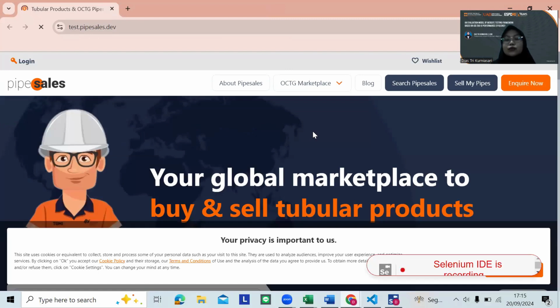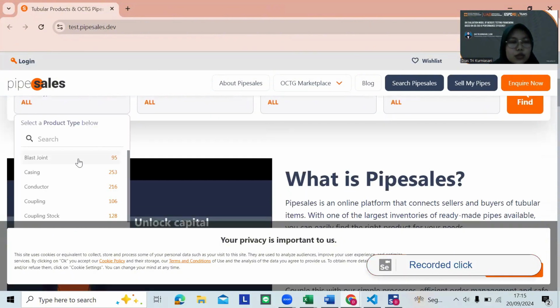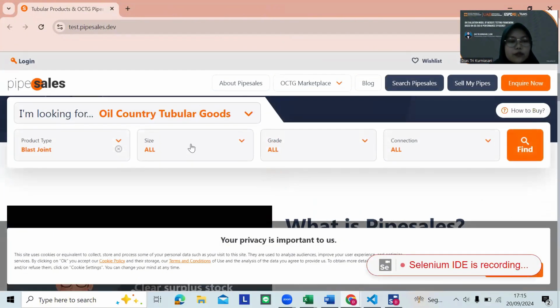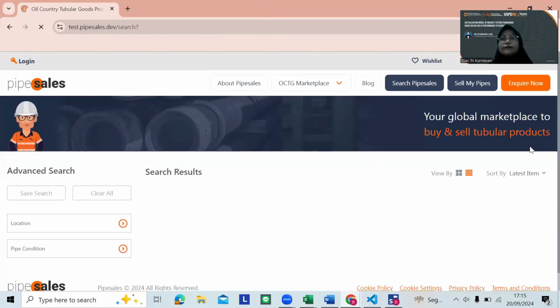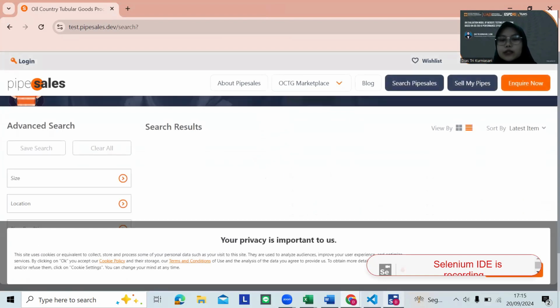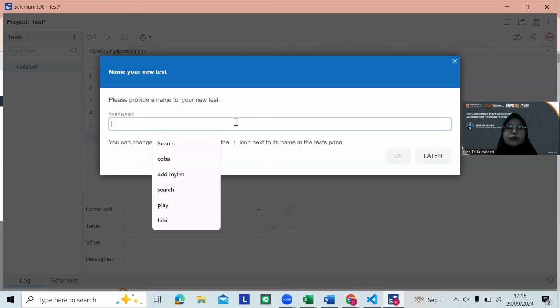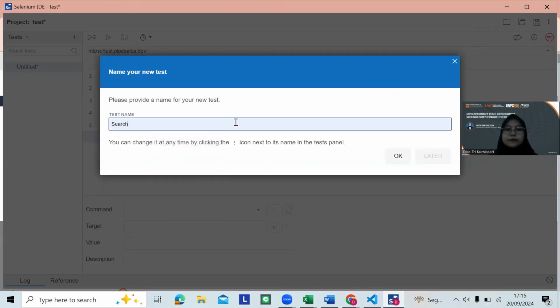In this presentation, we use a search transaction type. So we can choose one product type, then we click find. It will show the result. Okay, and we can click stop on the side menu and we input the test name, search.